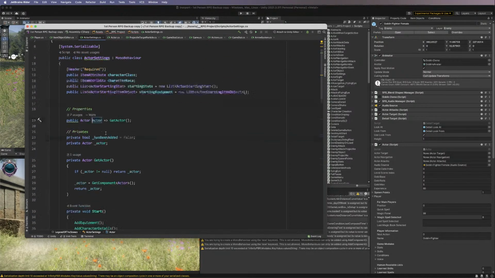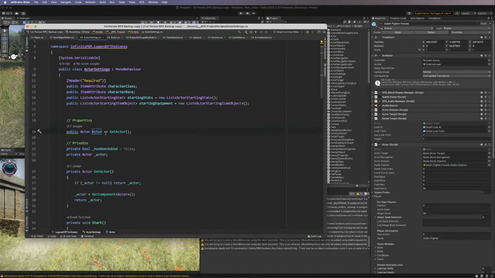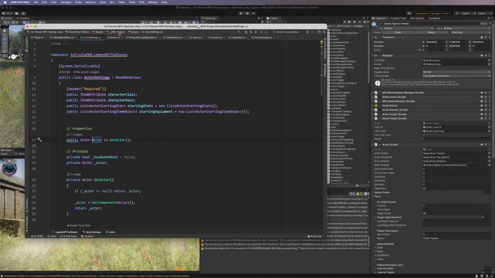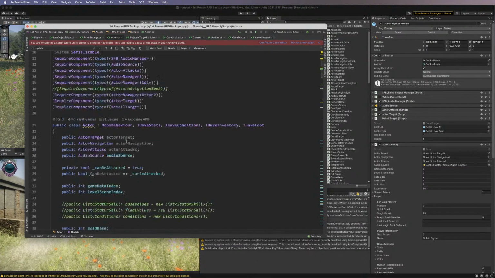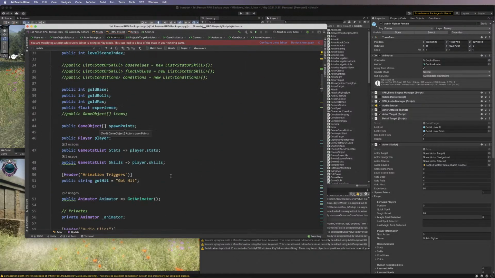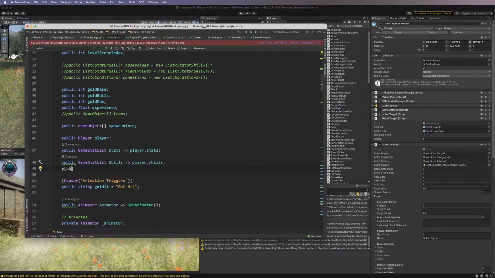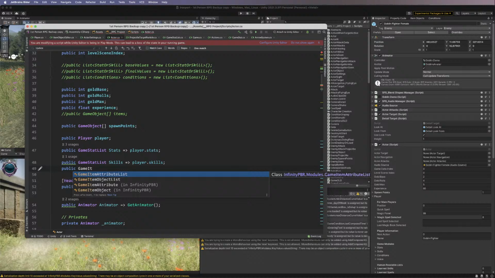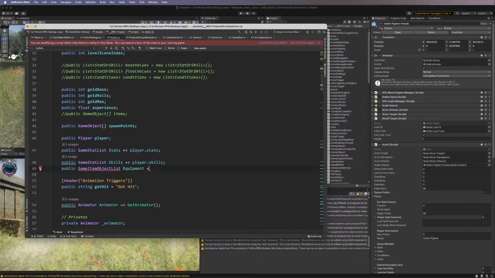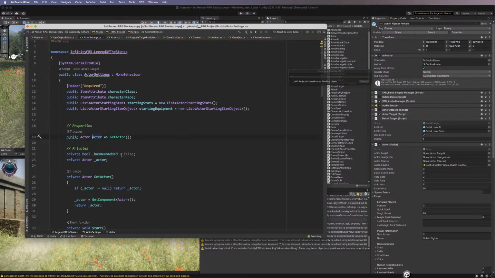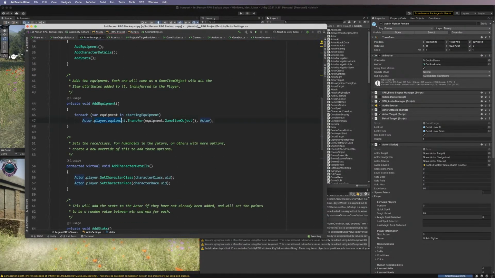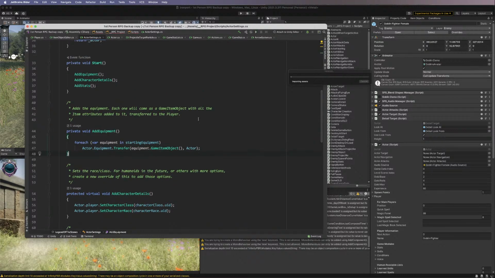And I will continue this pattern of making easy things here on the actor. Where are my properties? We're going to say public list or game item object list equipment is player.equipment, and that way I can just call actor equipment right there. All right, add equipment.